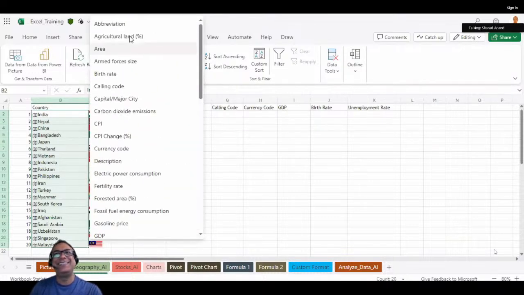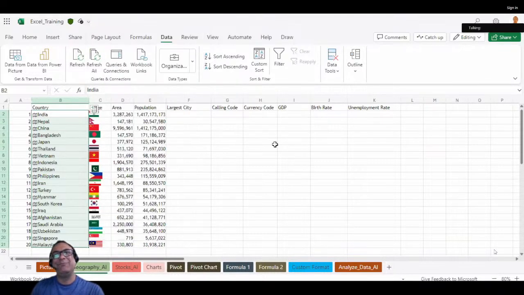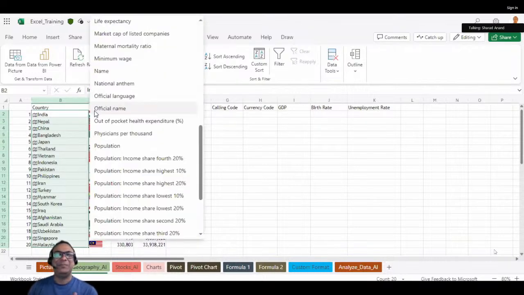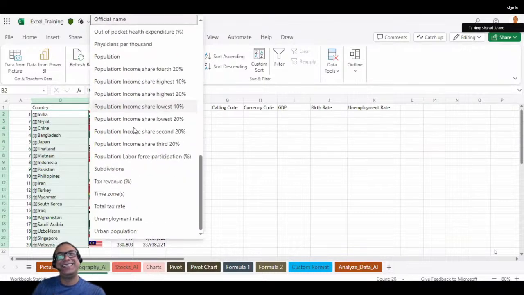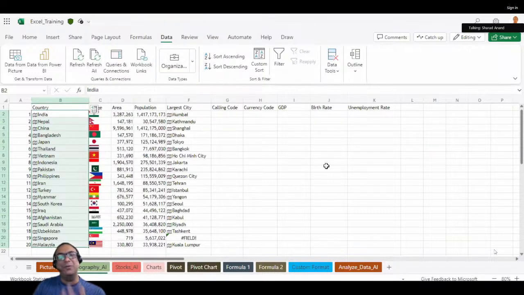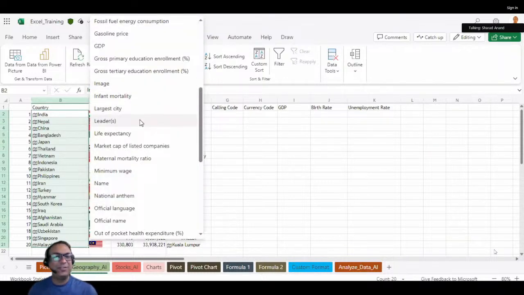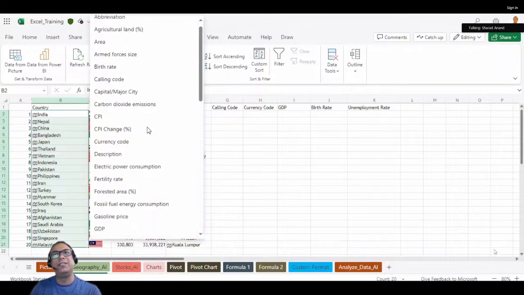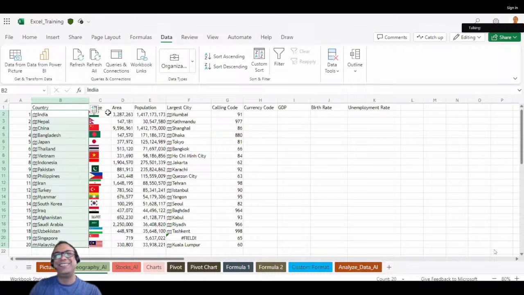And area, boom. And population, boom. Do you think it would take 6 hours here? OMG. Largest city. Here we go. Boom. Calling code. You can not only get all this information, you can get whatever information you need, GDP, calling code. Here we go. Boom. And the task that you said would take 6 hours.